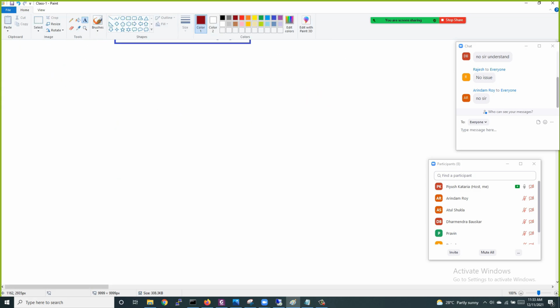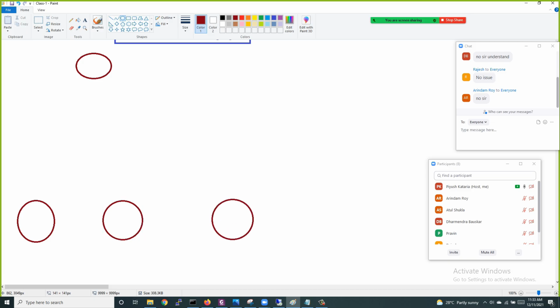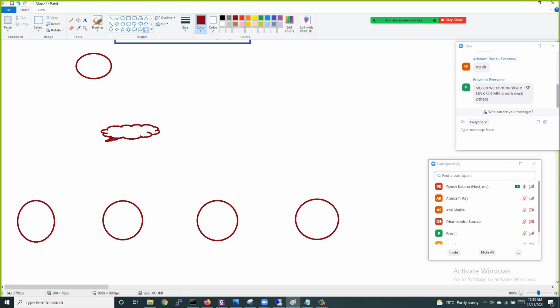So let me just make a new diagram. So let's say this is your site 1, site 2, site 3, site 4, site 5, right? We have multiple sites and all the sites are connecting via internet.